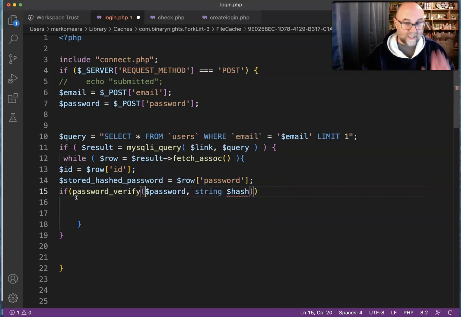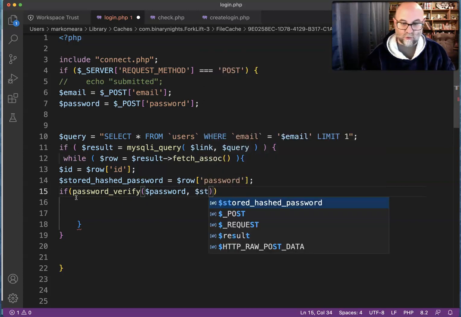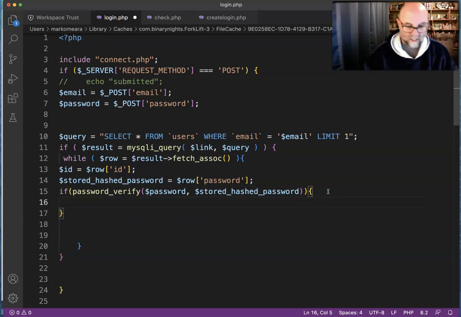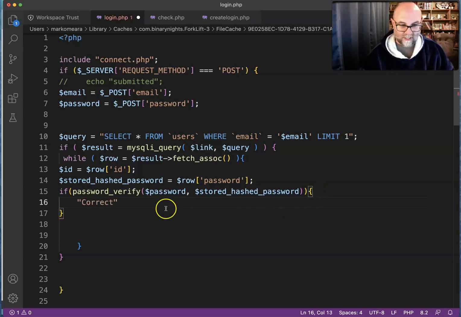We collected that. That's what the user says. This is what we started with. And what did it end up as? Well, we take out what they've provided, and this is where it's the stored hashed password. So basically, did this thing produce this thing using that process? Okay, so if that did work, then we're going to say correct.